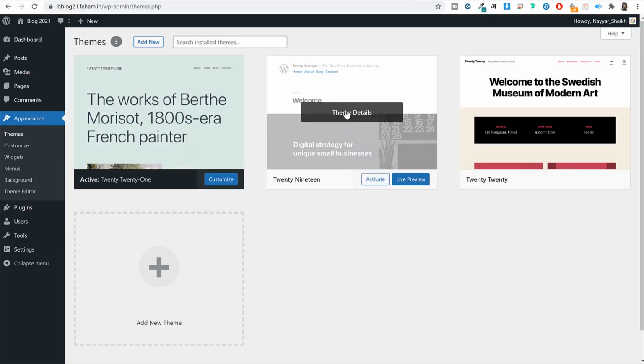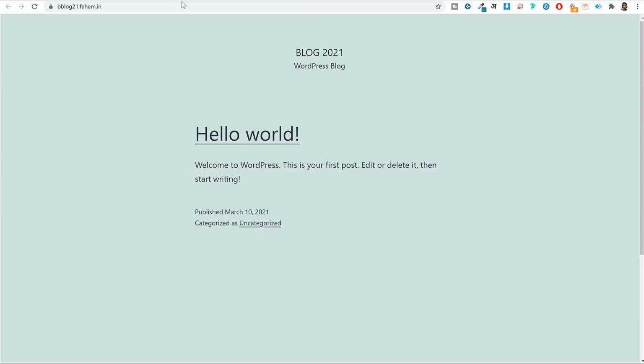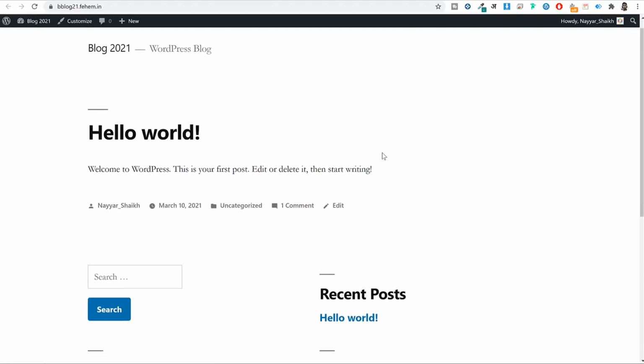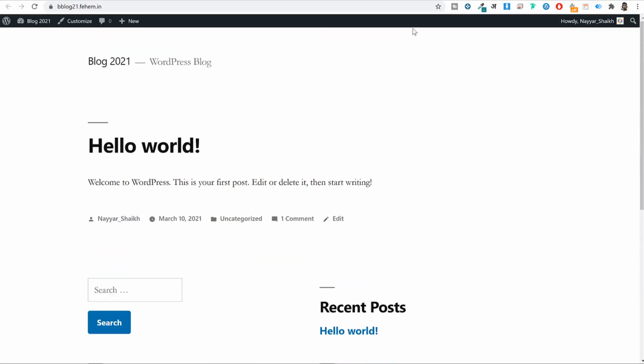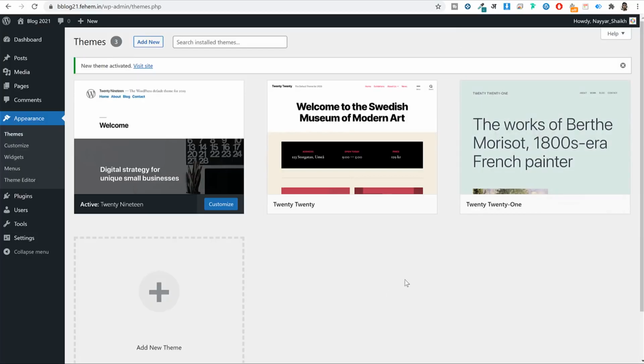Now let's activate this 2019 theme, and if you come back to your website and refresh it, you'll see your website is now looking completely different. So this is basically what a theme does. A theme changes the style and appearance of your WordPress website.